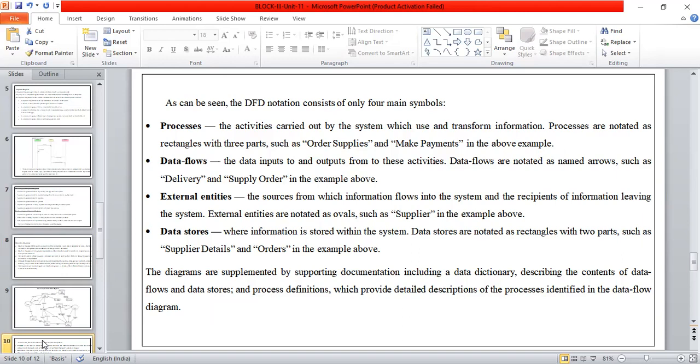What are processes? The activities carried out by the system which use and transform information. Processes are represented as a rectangle with three parts. And what is a data store? A rectangle with two parts is a data store. That is where information is stored within the system. Processes are represented as a rectangle with three parts. And data flow depicts the direction of the flow of data. It's a named arrow. And the external entities are depicted by an oval shape.